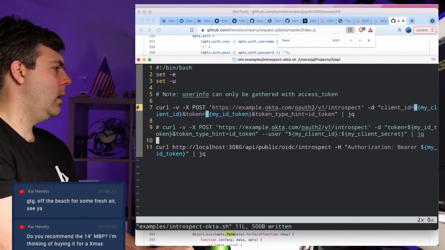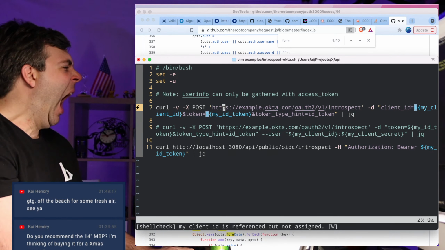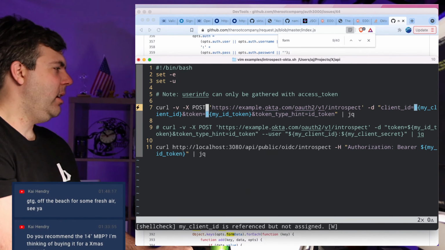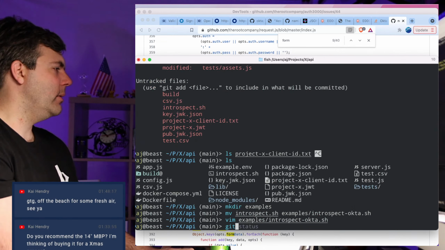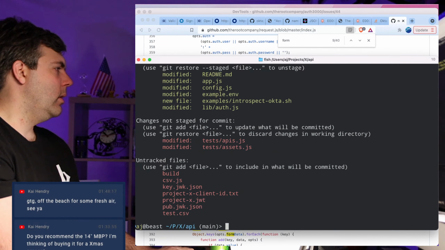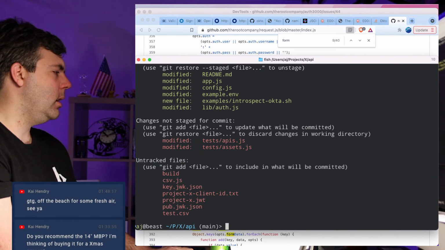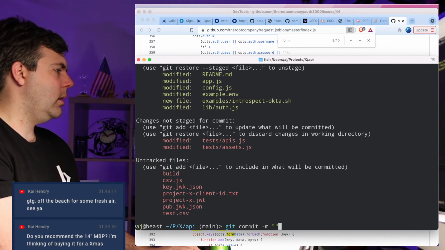Bump. Okay. My client ID is referenced but not assigned. My ID token is referenced but not assigned. That's okay. I'm going to go ahead and get rid of that. And I'm going to say git commit -m feature add introspect endpoint.